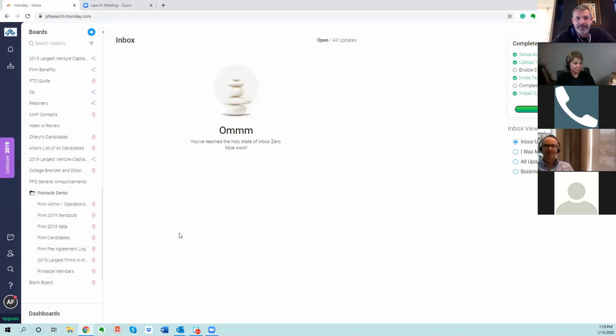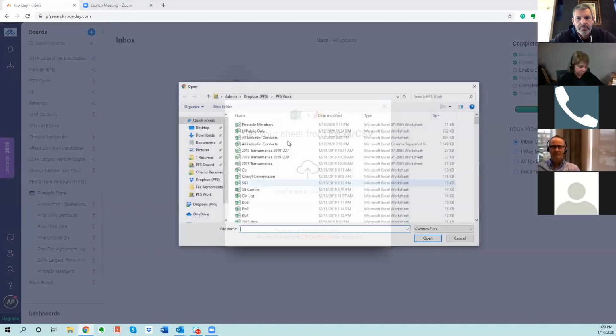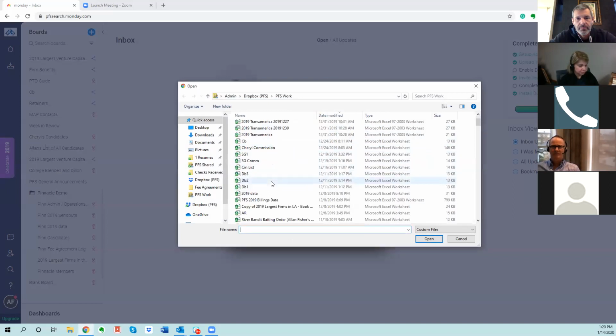Okay, so I'm going to try and import a list. When you create a new board, it asks you, do you want to create a blank board? Do you want to use a template? There are some templates in here, or do you want to start with Excel or any of these others, even Google Sheets? So I'm going to start with Excel.